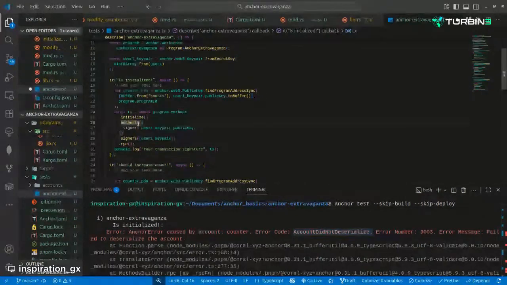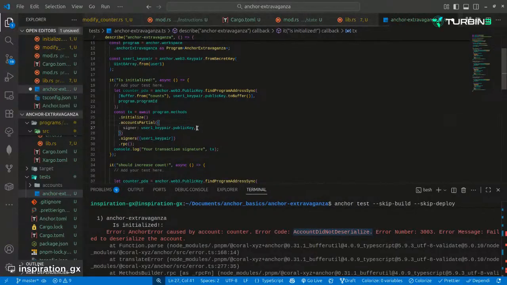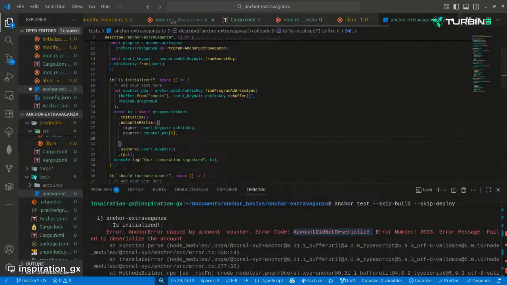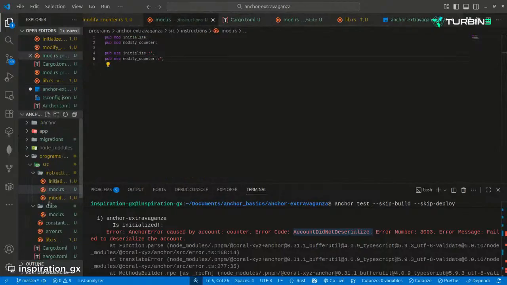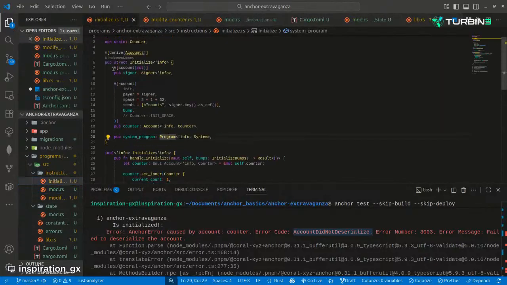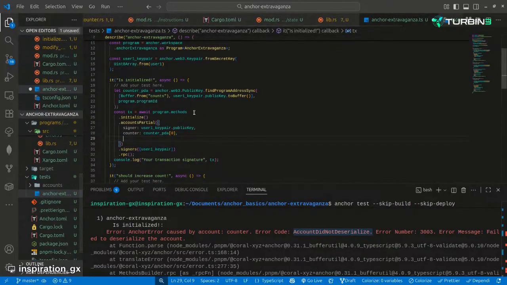Let's do account partial here, and let's pass in the account. So let's call the second one counter, right? Call counter PDA at position 0. Then the next one we need to pass is the system program, right? If you check our instruction initialize, you see the three accounts we're passing are signer first, counter second, and the system program. So you need to pass the system program also, and that is a global variable.